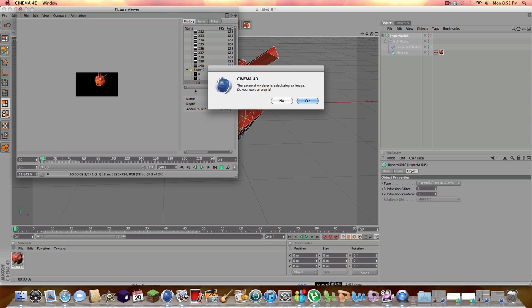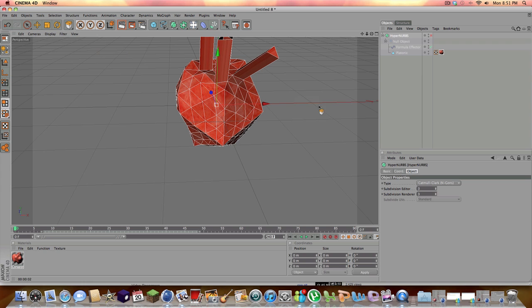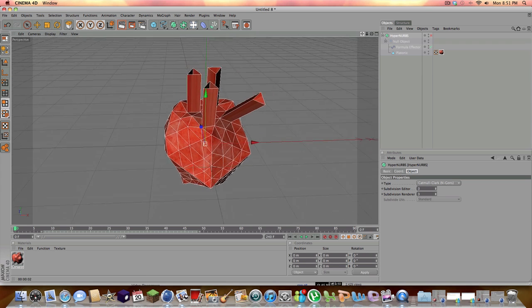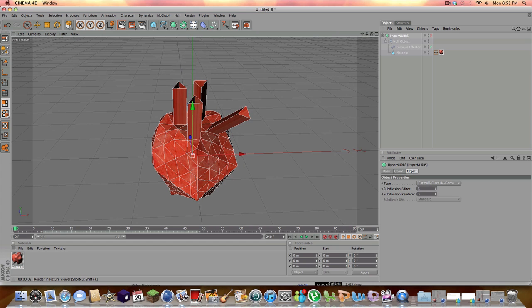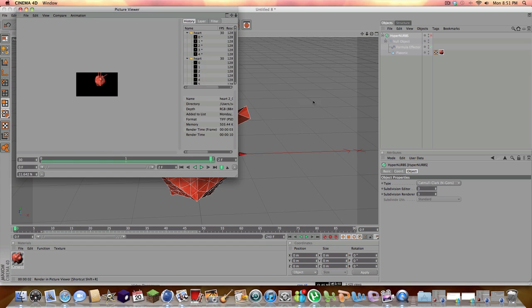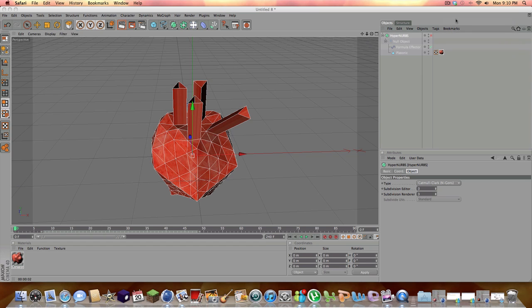Actually, before rendering it, I'll just cancel this. I need to move it like that so you can see the full heart. Overwrite it. Now I'm just going to pause this while it renders. Click up here, pause it.